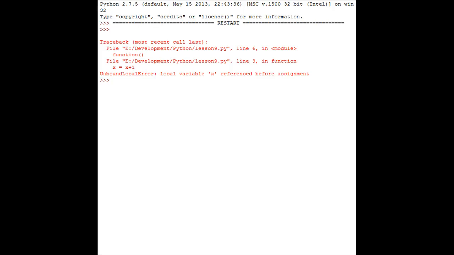Python gives us a specific error and lets us know that the variable we referenced inside of our function has not been declared inside that function. Variables inside of functions are typically referred to as local variables, which is the meaning of this particular error message.